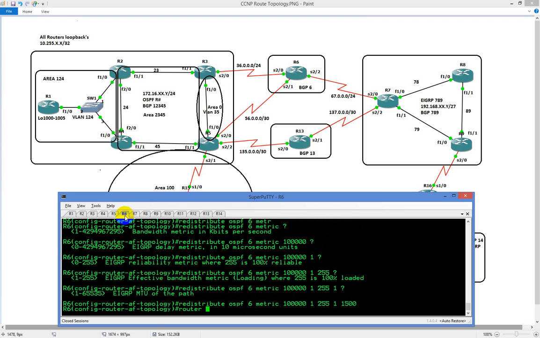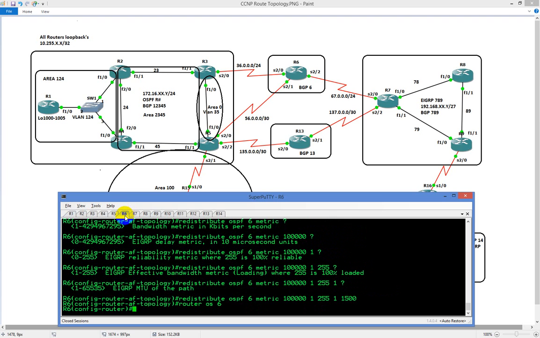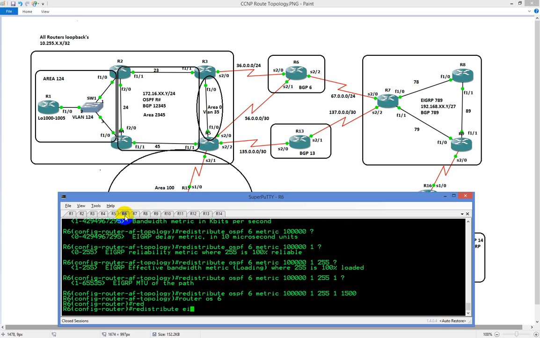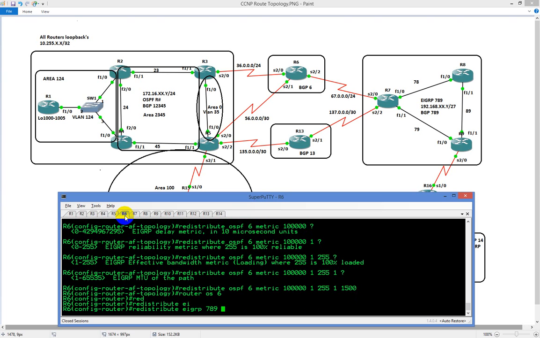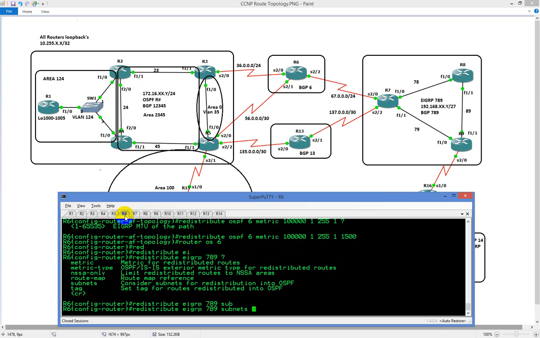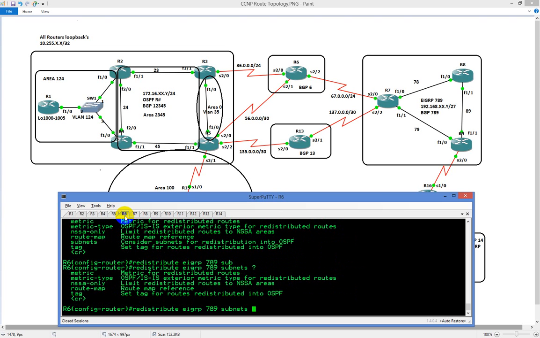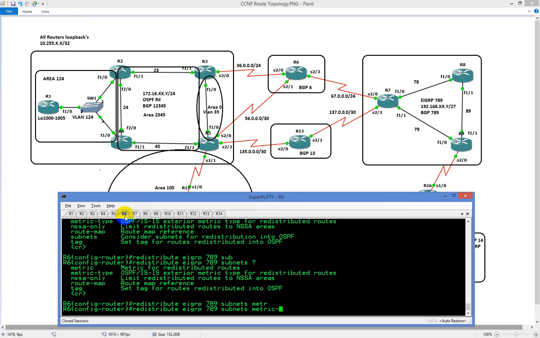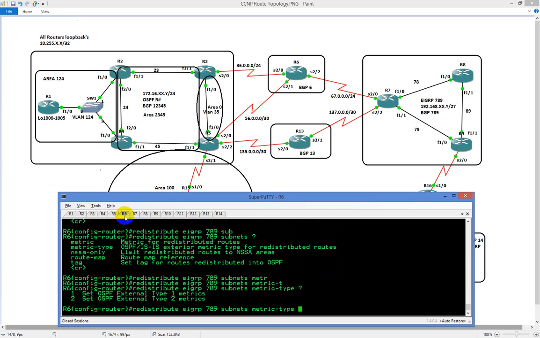We're going to type in router OSPF 6, redistribute eigrp 789, question mark, subnets. You can specify the metric if you want to, but by default it's going to have a metric of 20. You can also specify the metric-type as either external type 1 or external type 2. Remember, type 1, the metric will increment throughout the domain. Type 2, it will not. I'm going to go with just this.